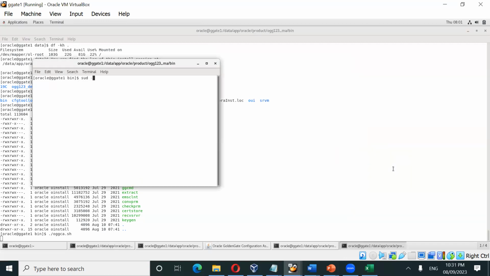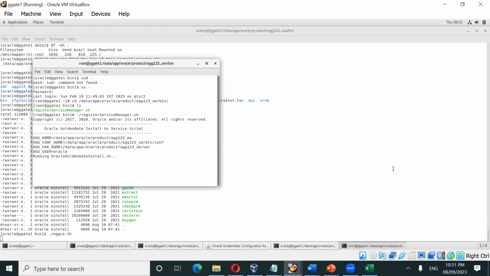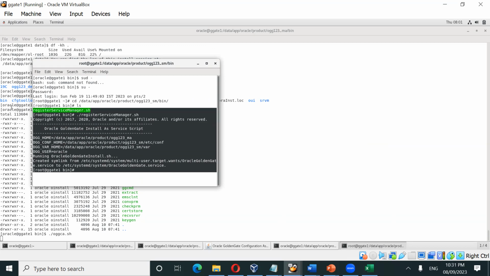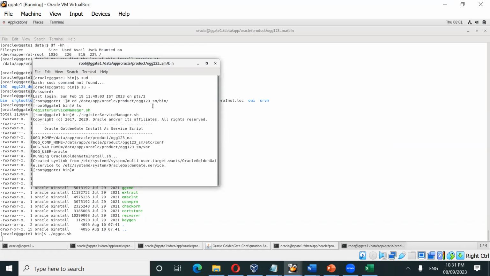So I'll do su hyphen. Password of root user is root. I'll go to that location. Okay. Now run this, register service manager.sh. So what this will do is it will register the service manager as a daemon. Okay. So now your service manager is registered as a daemon.